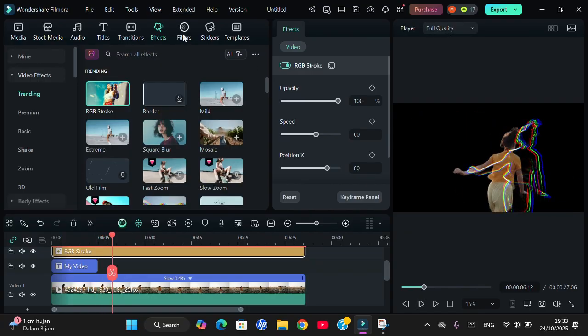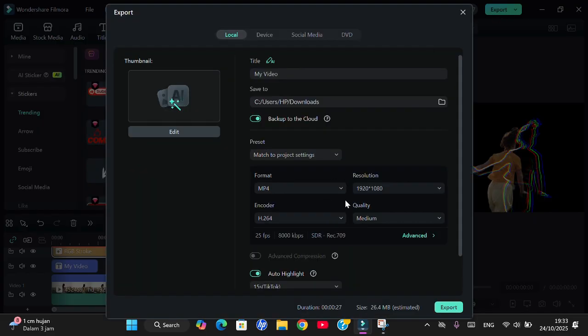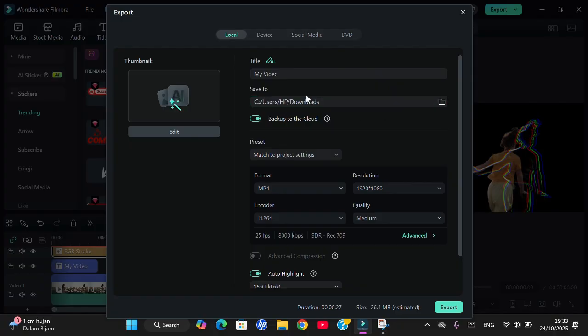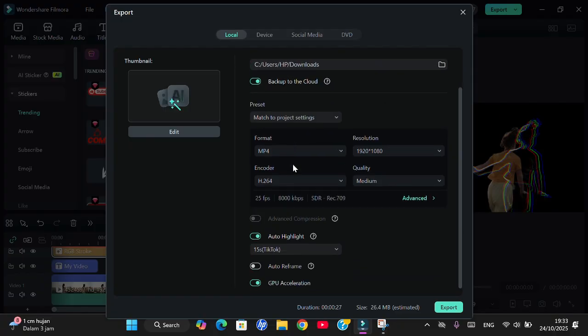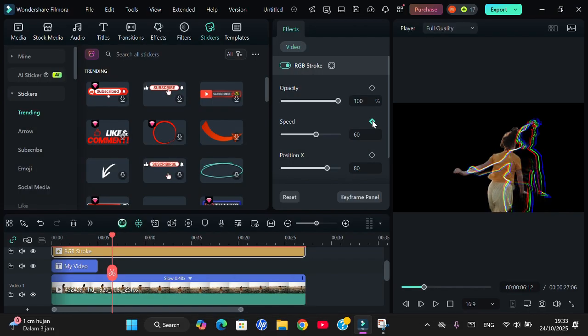And you can add filter here and add sticker. And if you want to export it, just go to the export menu. And then you can choose the resolution right here and choose the format. And you can choose the location, and once you're ready, you can click on export and the video will be saved to your device. Okay guys, and that's all the way to start video editing using Filmora 14.